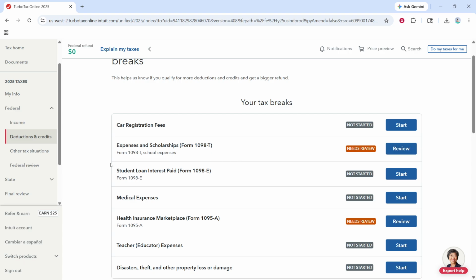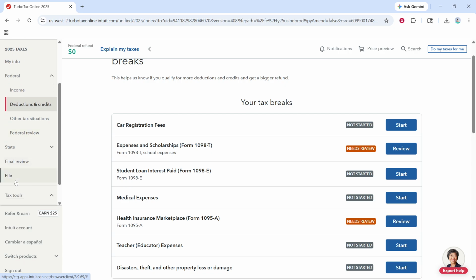Make sure the school information, dollar amounts, and any scholarship details are correct. When everything looks good, continue through the remaining filing steps to finish your return. That's it. You've entered your education information and let TurboTax do the heavy lifting.